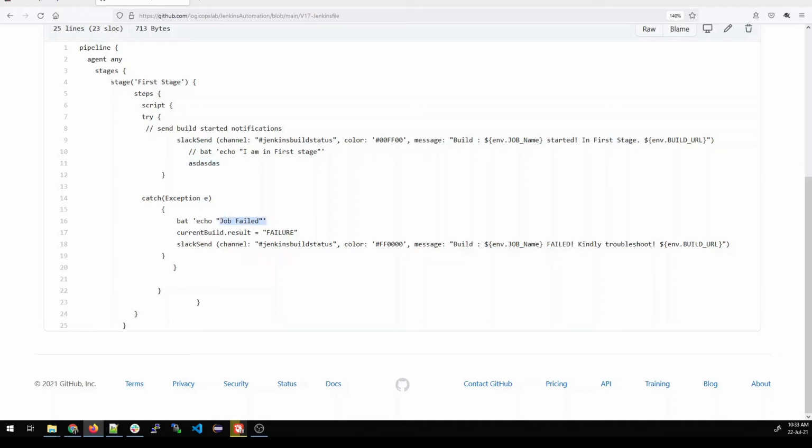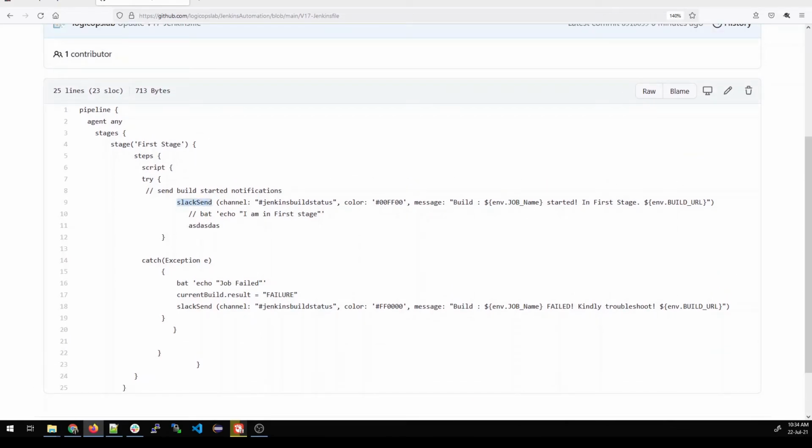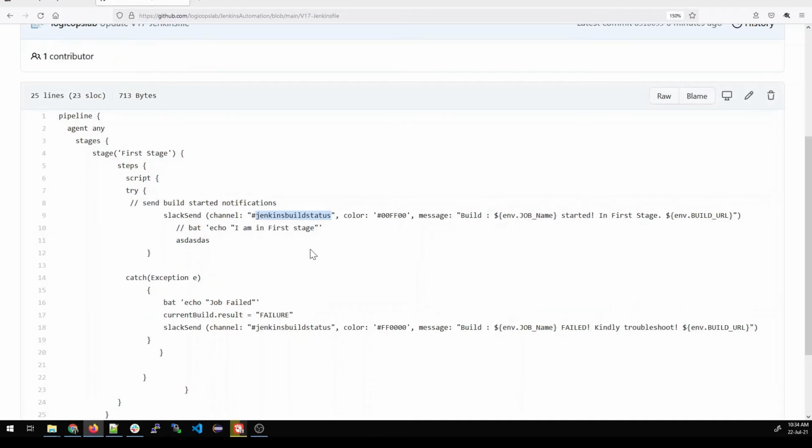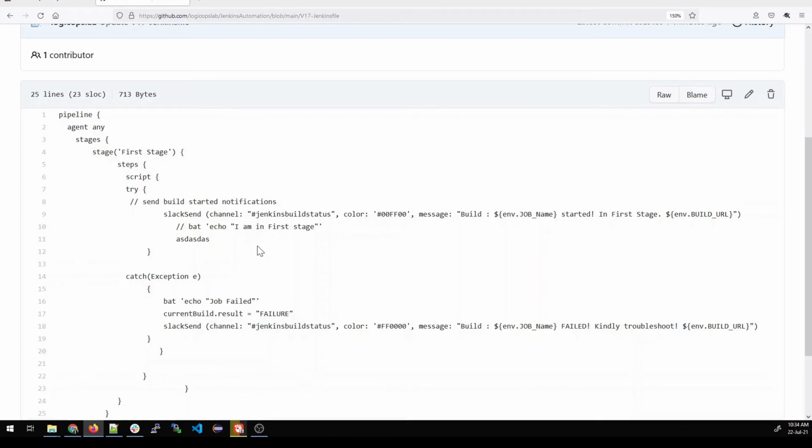So it will throw an error and the job will fail, and it will push a notification of failure. So that is a negative scenario. What it will do is Slack send in the Jenkins build status channel with this color. We'll talk about it. What is it? This is a hex code. Message build with this environment.job_name, club with this string, and push the job build URL, which we'll see once it's done. So that's all it's going to do.